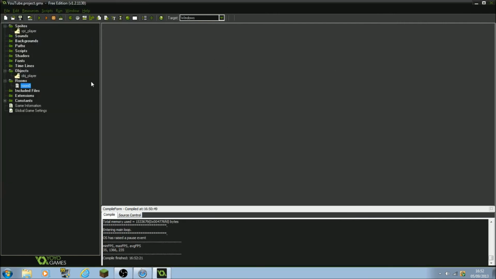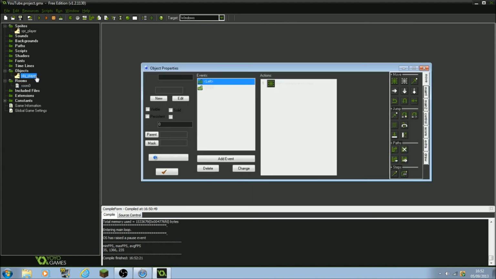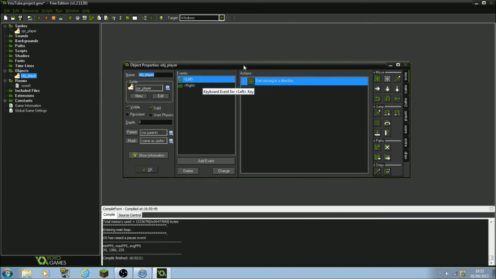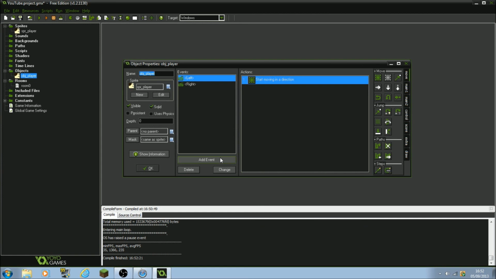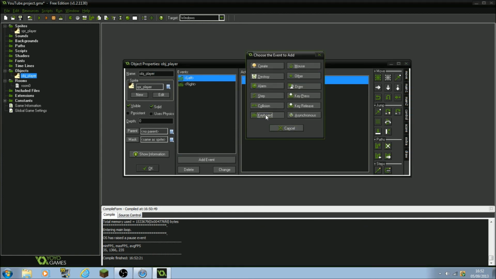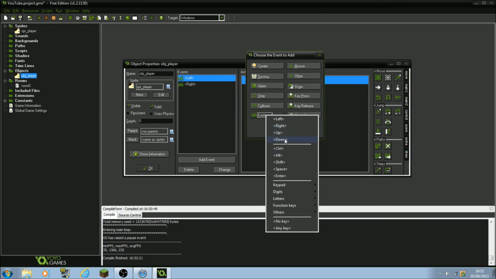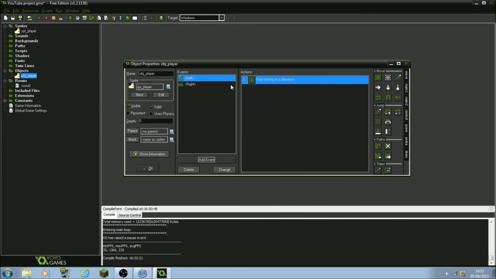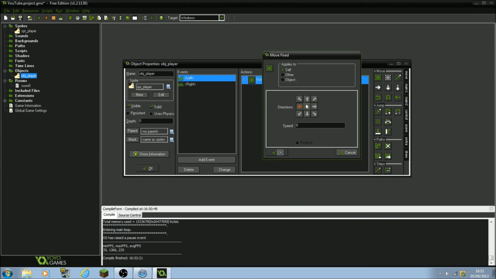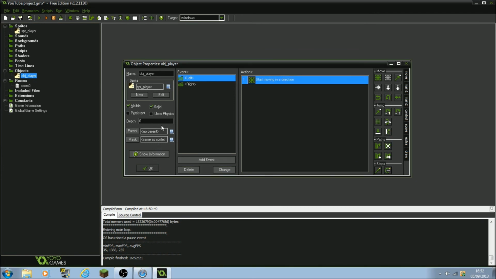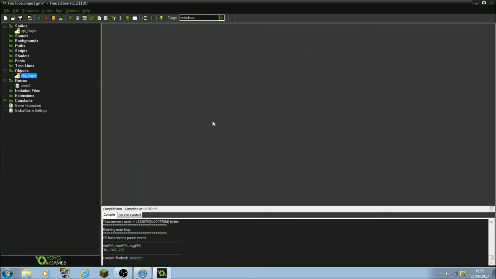So if you would want to make it go up and down, all you need to do is add 2 more events on keyboard up and down, and it's going up and down with a speed of whatever you like, and then you're good to go moving up and down too.